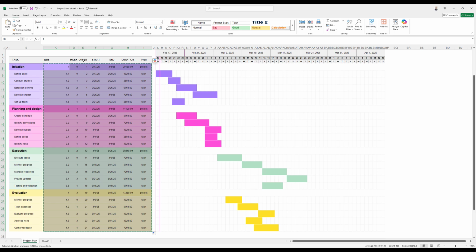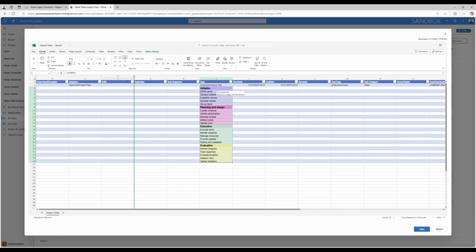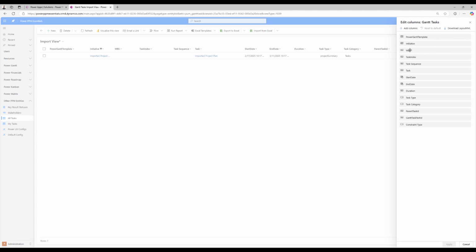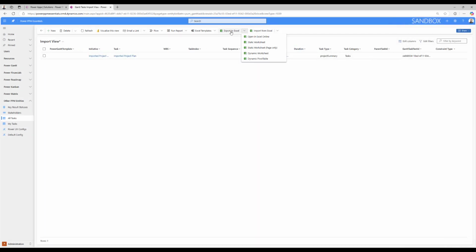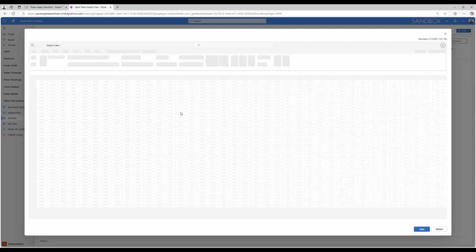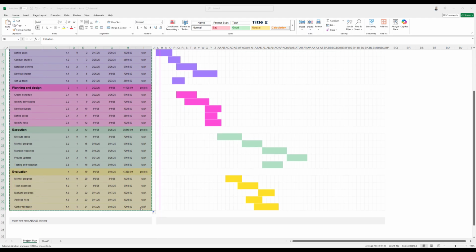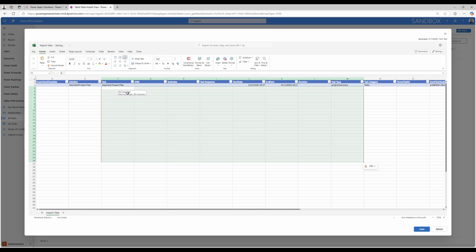So we got WBS, index, order, start, end, duration, and type. And if we look here, we got WBS, index, task sequence. All right, this is not going to work because we got this in between. So I need to move some columns around here, and I'm just going to do that by going to edit columns, and then I'm going to say, well, the task is the first column, just like that, and open that up in Excel Online again. And then I can basically copy the entire plan here and paste it in.